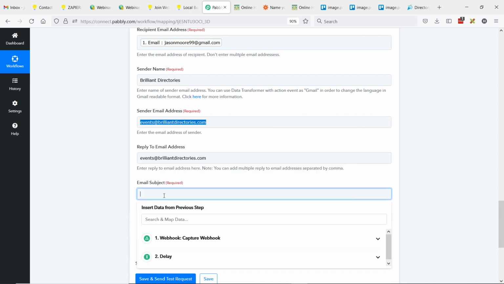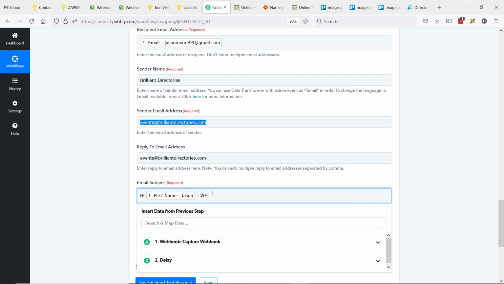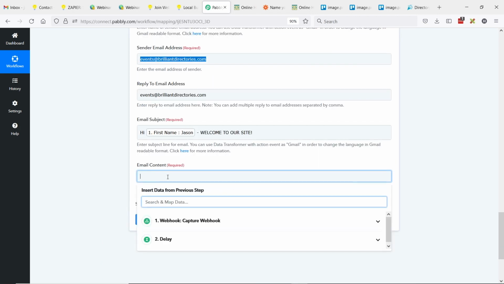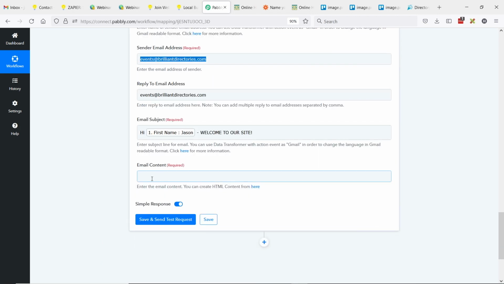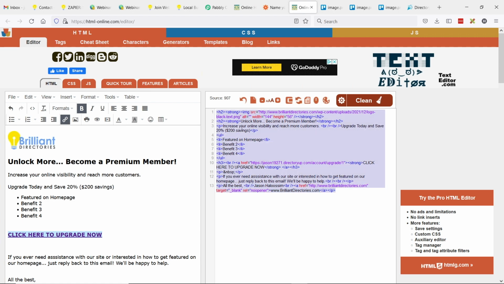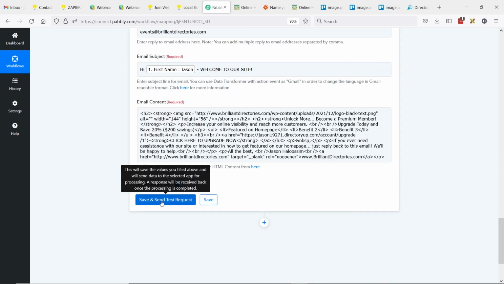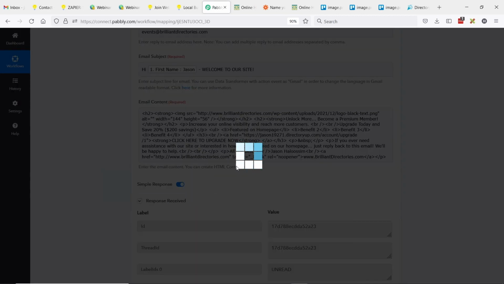And then the subject, it could be whatever subject. It could say hi. And what's cool is you can do hi first name, and you can do welcome to our site. And then the content, again, this is what kind of sucks, is they don't have the text editor here, but you can go ahead and use the text editor link they give you and just style it the way you want and copy all this stuff here into here. And you're all done. You can save and send test request.